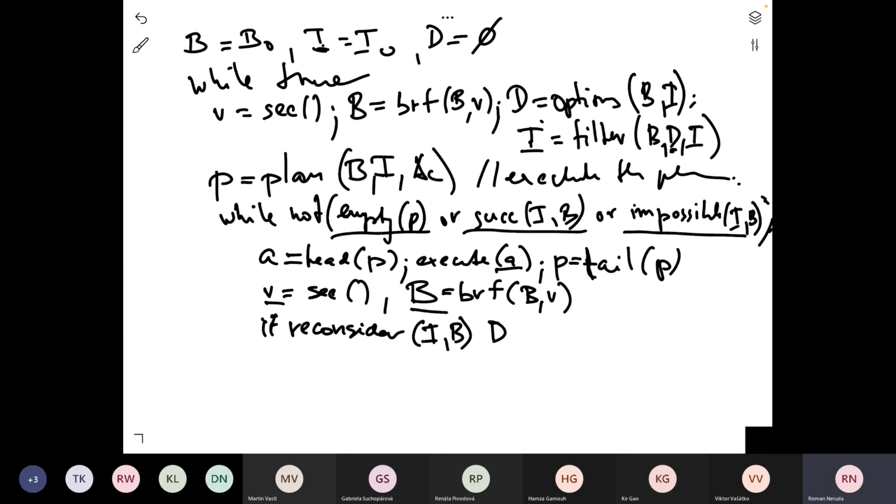then what you do is you do the options and filter magic. So you are reconsidering your options. So you update your desires and you update your intentions by filter.